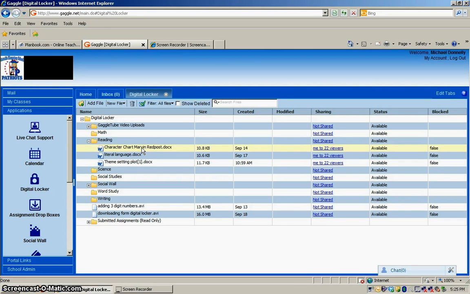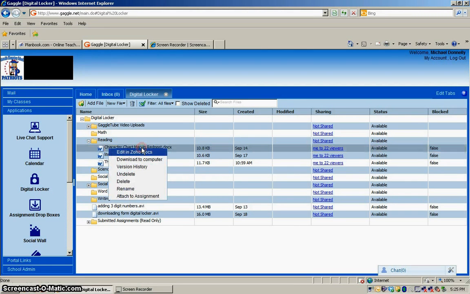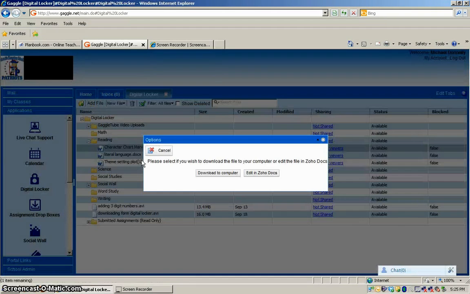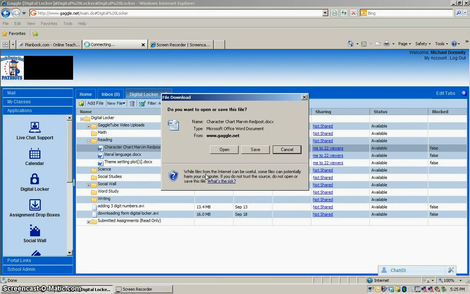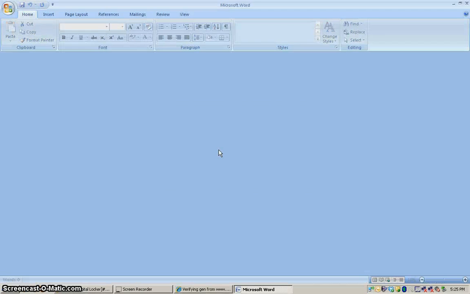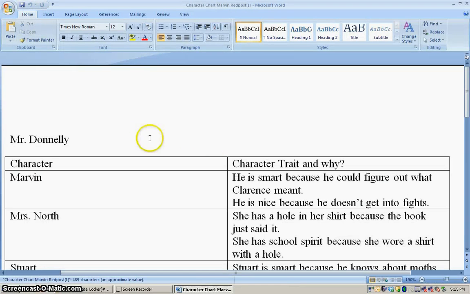So start with Character Chart Marvin Redpost. Right click, Download to Computer. And this is where we had the problem the other day. You can't click Save. You have to click Open. So click Open. And now it has opened you a copy of the file.